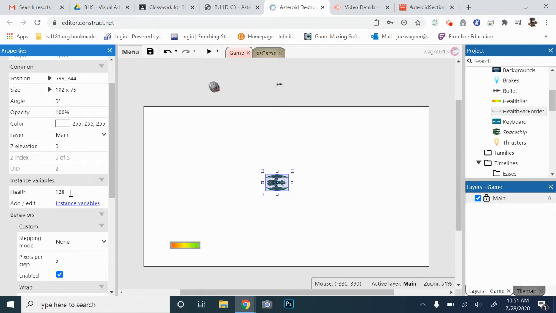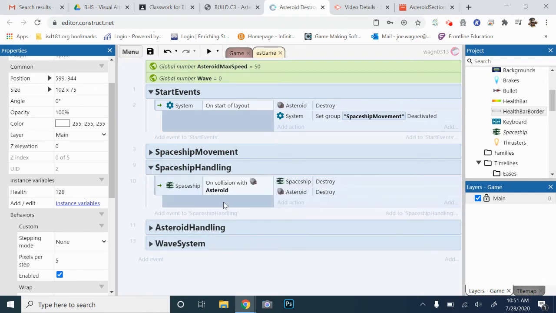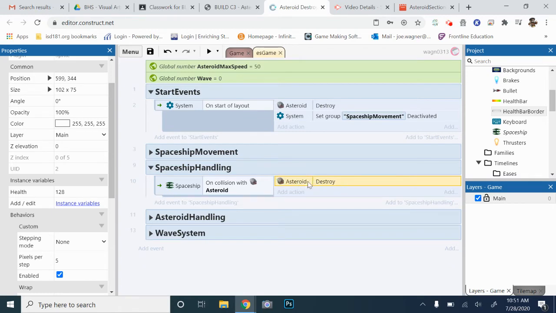Okay, so we're going to go to our event sheet here, and go to the event where the asteroid hits the player. I think that is in spaceship handling. Yep, so spaceship on collision with asteroid, right? Instead of just destroying the spaceship, we are going to take health damage instead. So I'm going to delete that event out. I just clicked it and pressed delete.